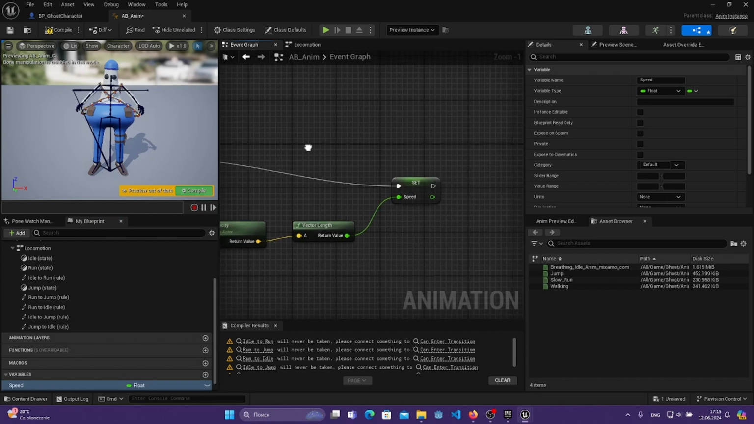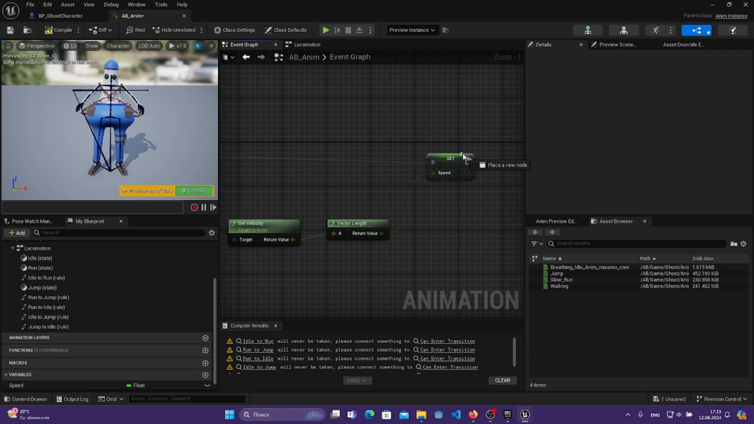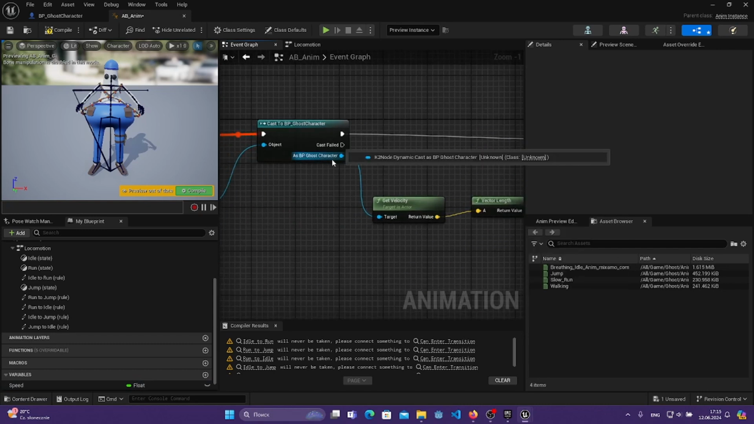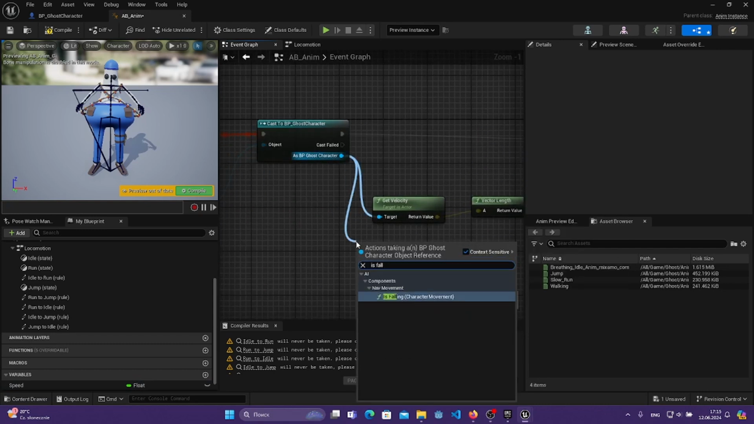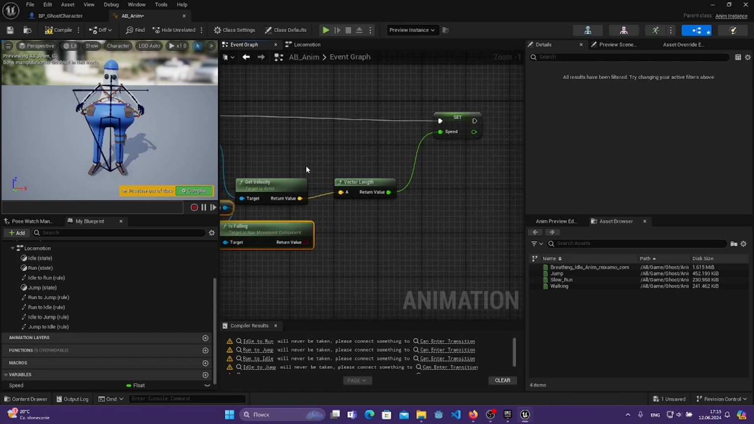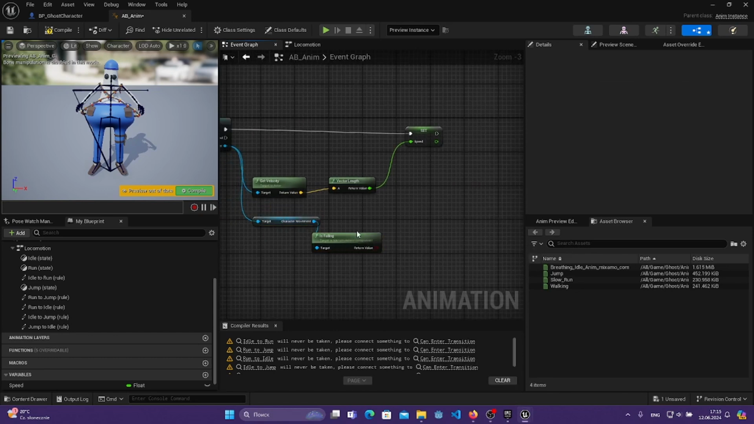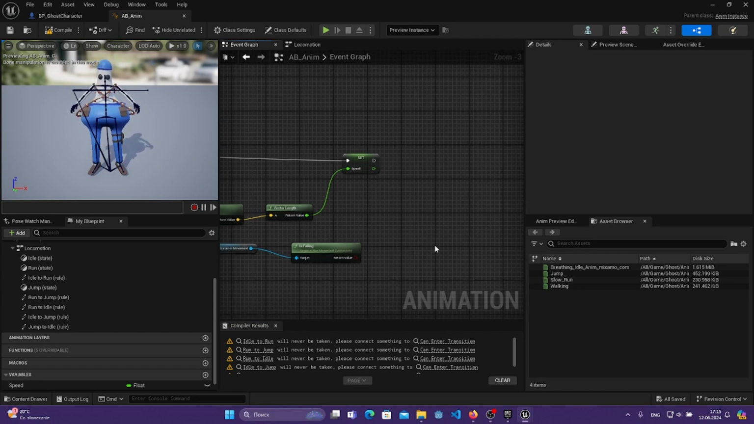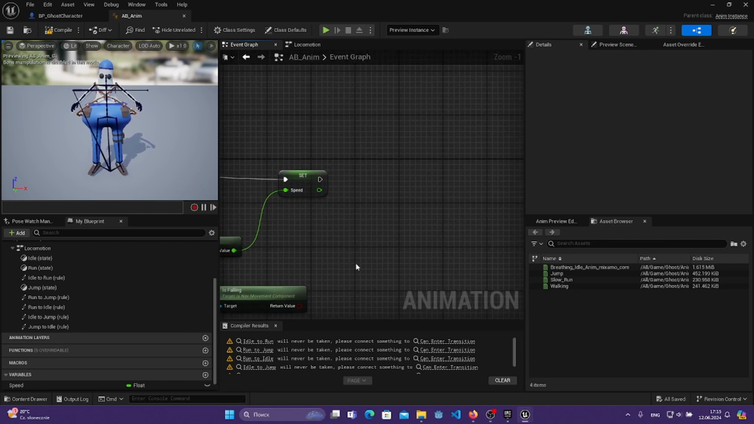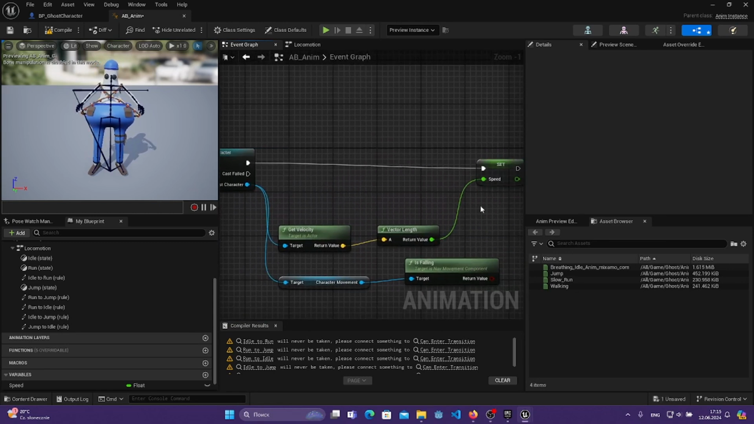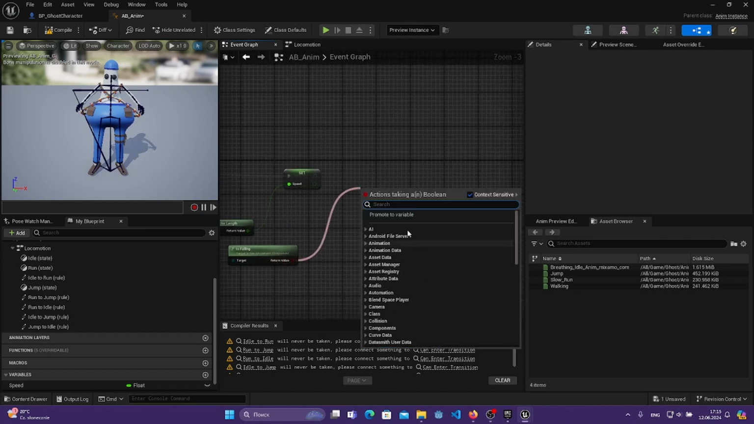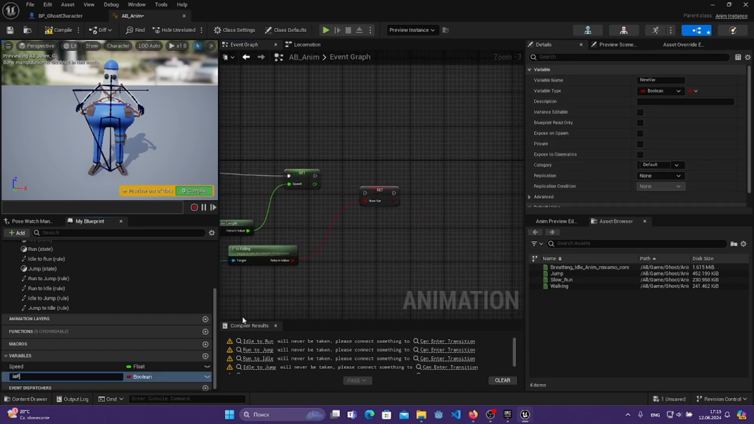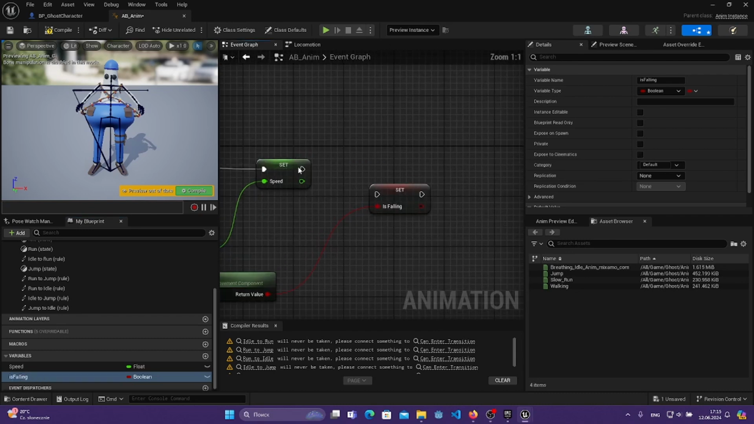So connect it, and we also have to check is falling. Yeah, that is falling method of character movement will show us do we jump or maybe when we fall, because when we fall we want to play the same animation. Okay, and now let's also promote it to the variable, name it is falling, and connect it.